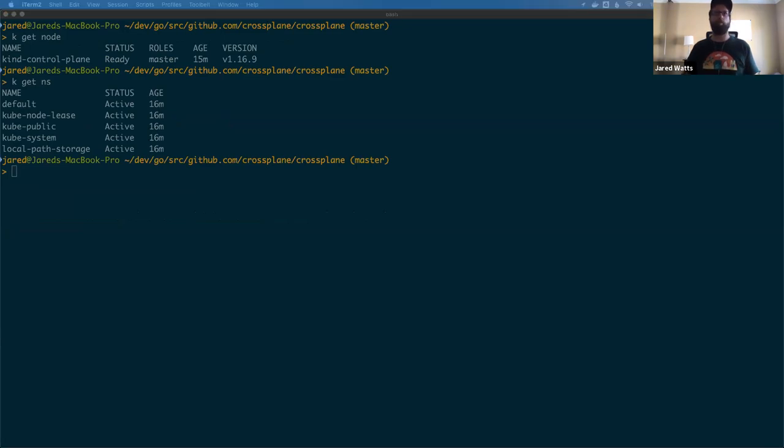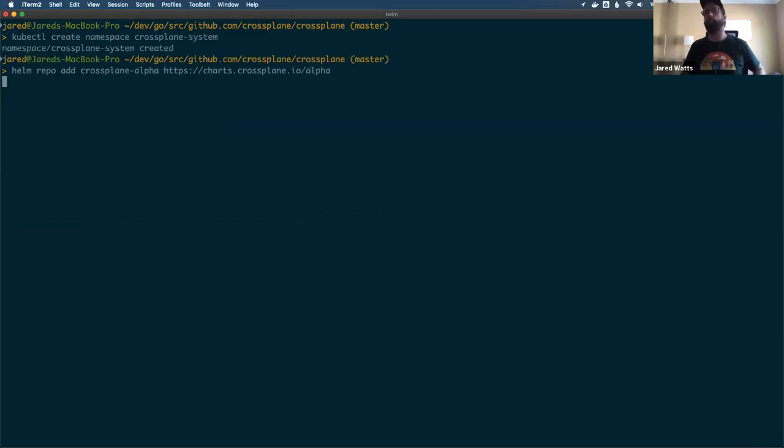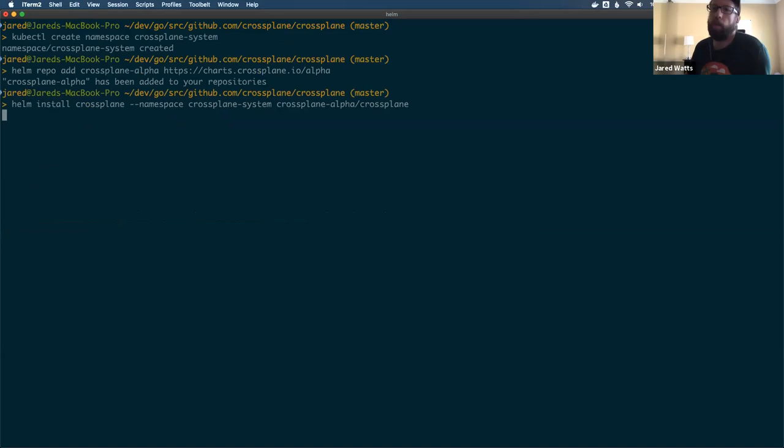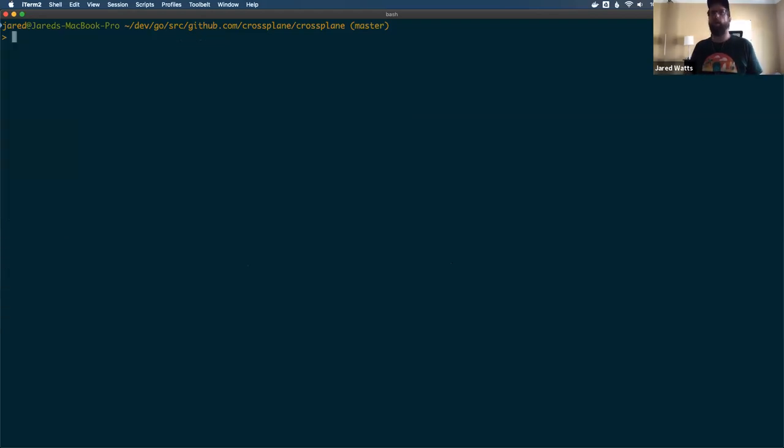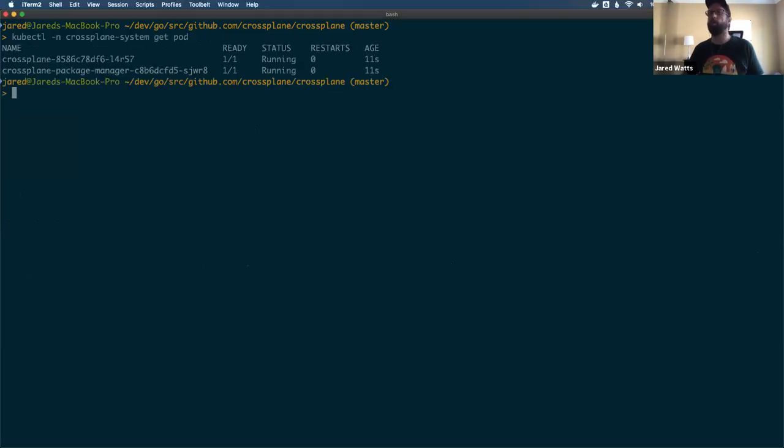But with this blank vanilla kind cluster, I'm going to go ahead and install Crossplane. I'm going to install it just through a Helm chart to get the Crossplane CRDs and pods up and running, to be able to start managing and provisioning our infrastructure for us. So let's wait for those to come up. Okay, they're up already. Nice and quick. So we have Crossplane up and running.